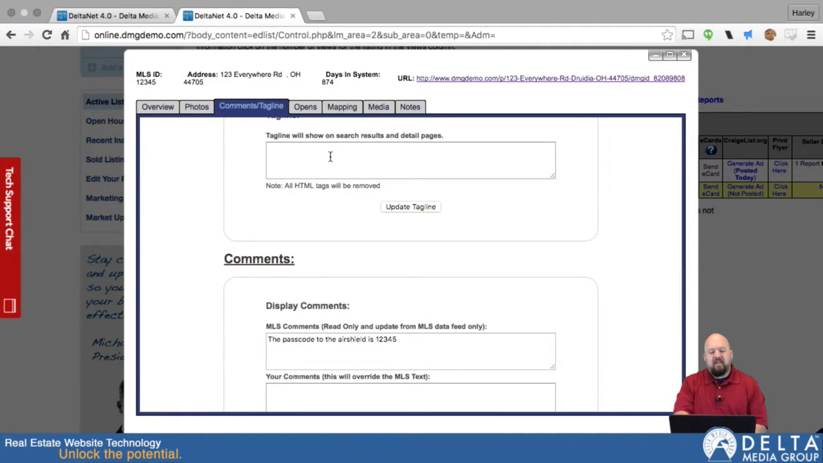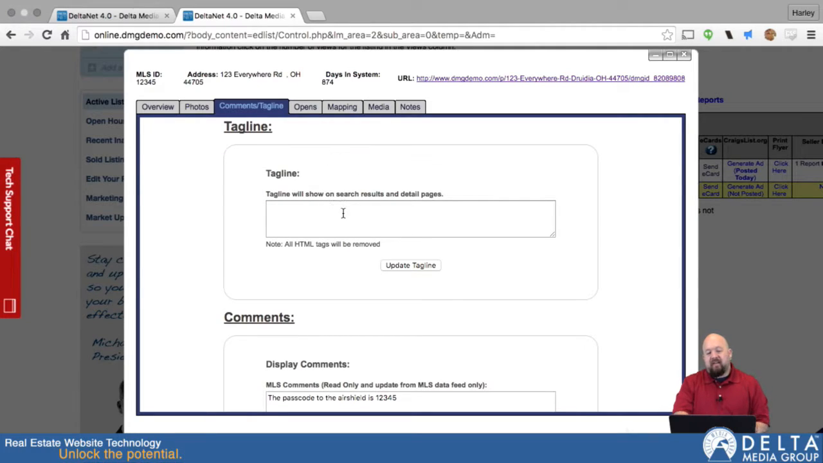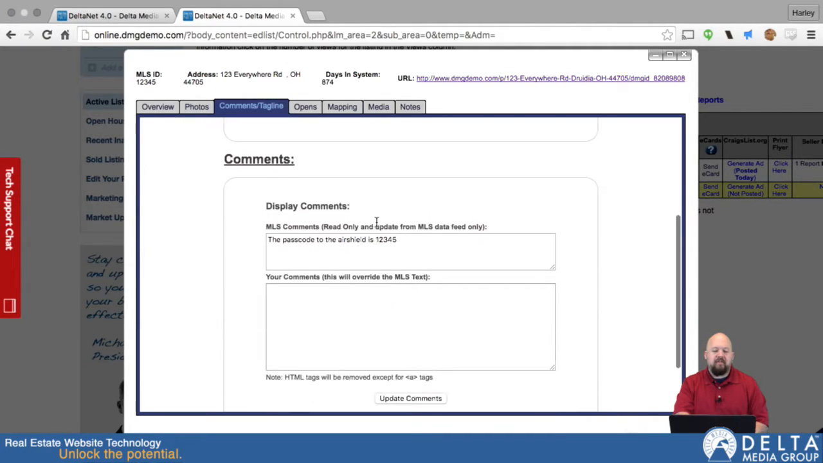Now under comments, tagline will show up on the search results pages right above the listing address, depending on which search template you're using. And it'll also show up on the detail pages. It's kind of just a little snippet about the listing that's separate from the description itself.